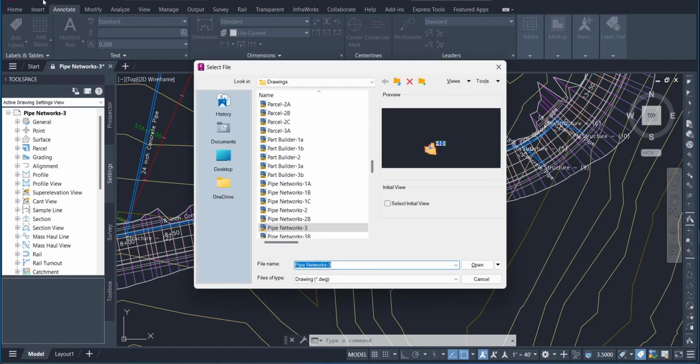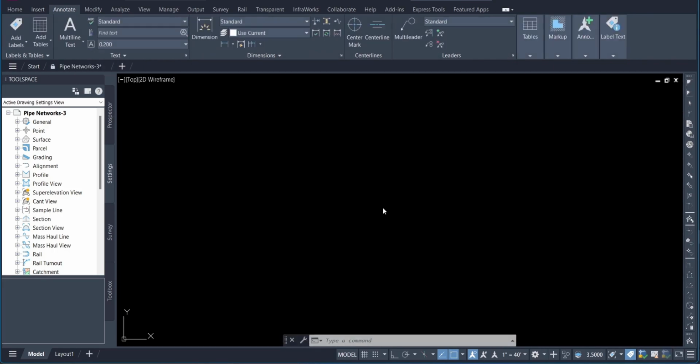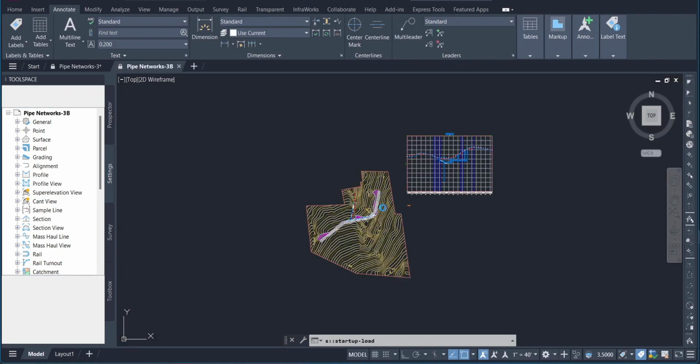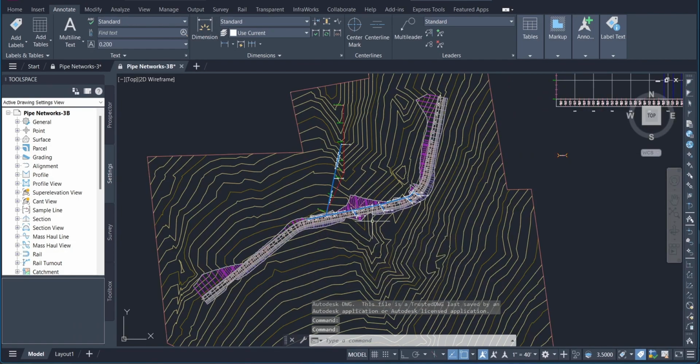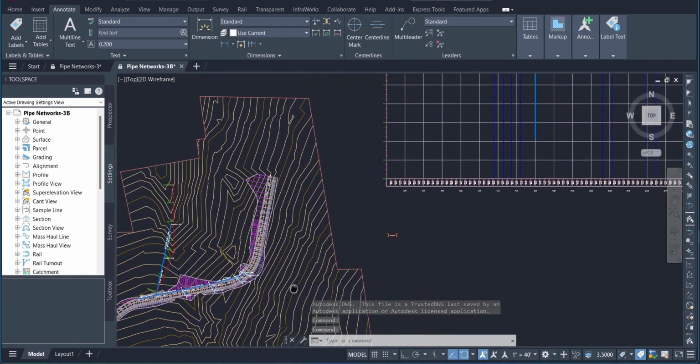Click Add. Click a part in the pipe network. All pipes and structures are labeled using the styles you selected. In the Add Labels dialog box, click Close.